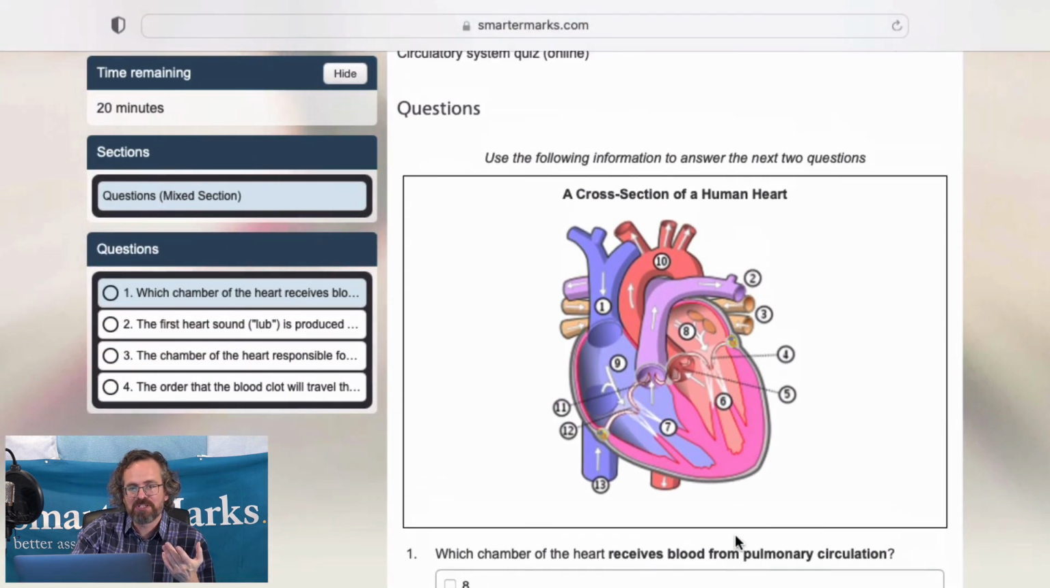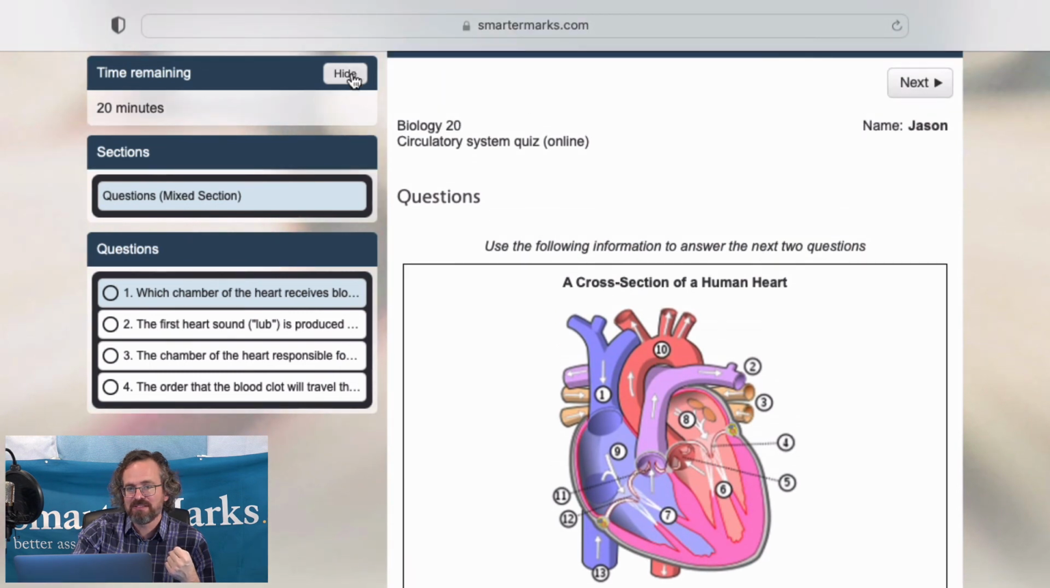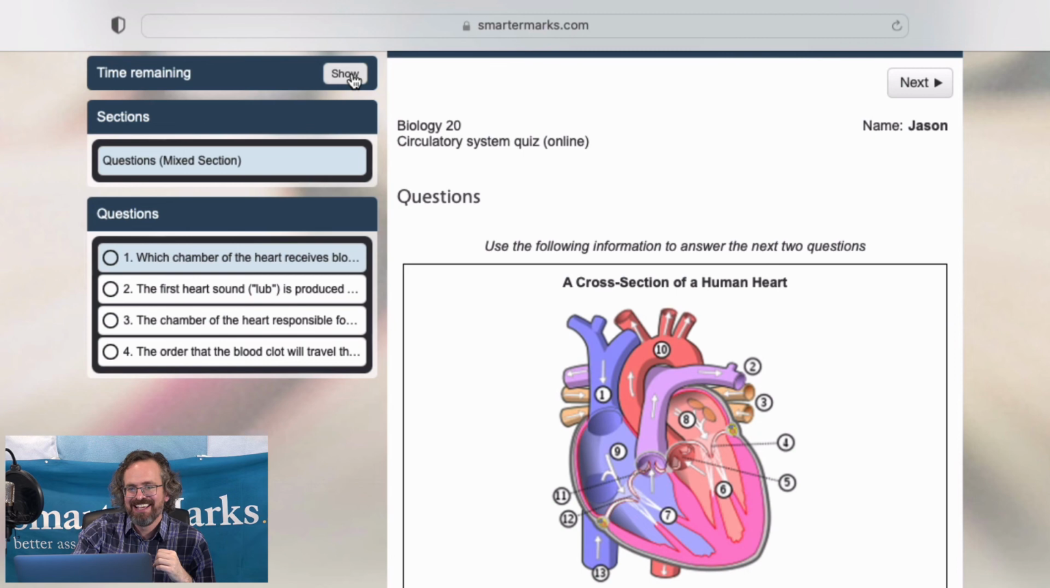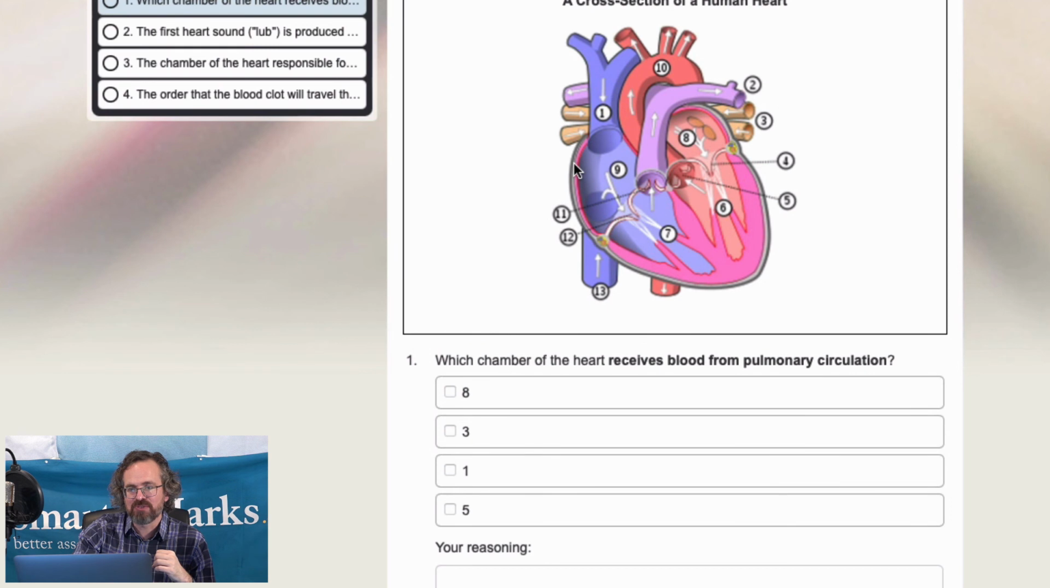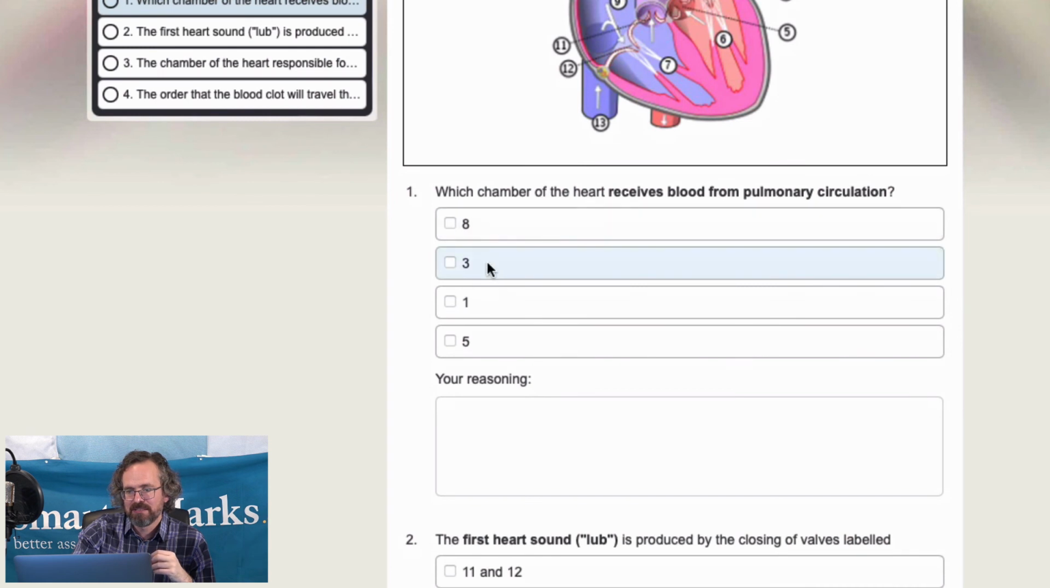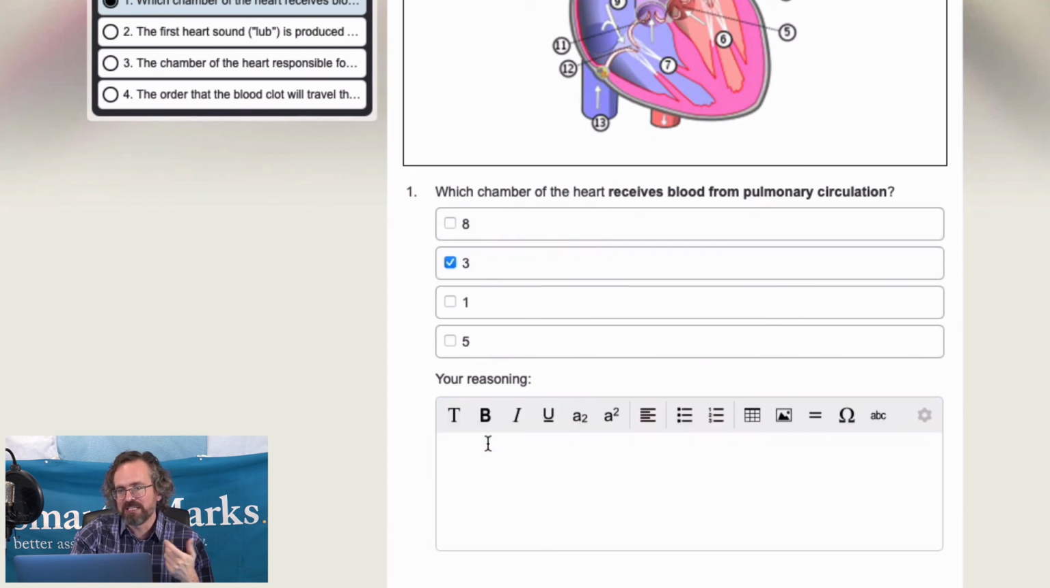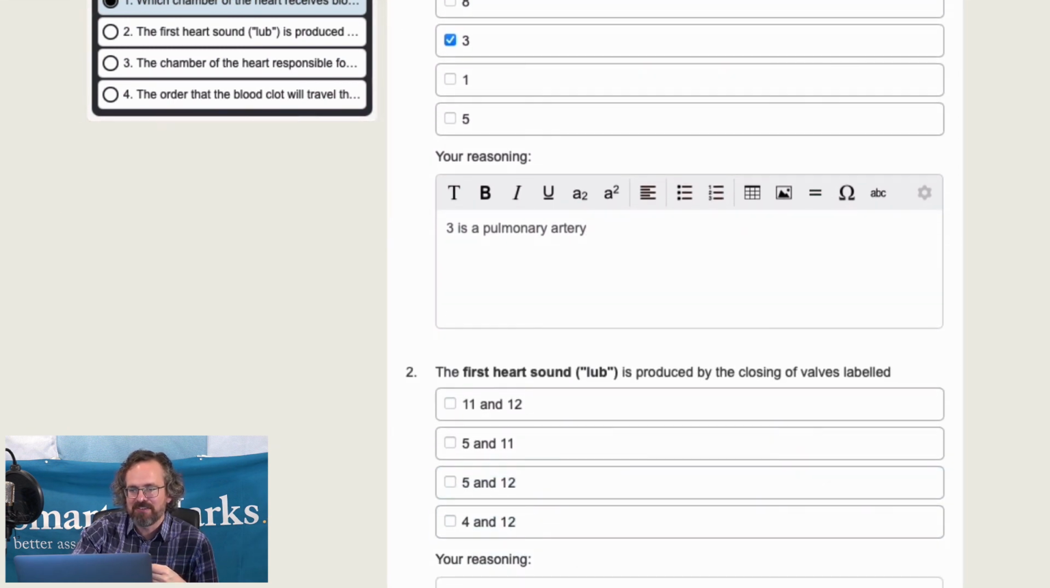And there's our assessment. Up at the top here, we've got how long we have left to do this. We can hide that if we're shy about that. We chose to see just one item at a time. And so here we have our first item, which has those 2 parts to it. So we can choose an answer here, and we can say 3 is a pulmonary, oh goodness, artery. It's been a while, my apologies. So there we go. We can have students give some kind of reasoning.